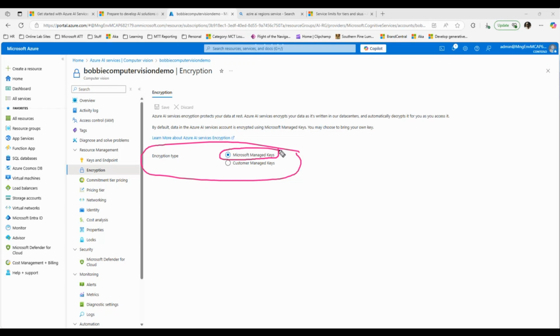Microsoft changes the key automatically for you. You have to do nothing. All you have to do is sleep better at night, knowing that your data, your requests, are encrypted. Okay, this is at-rest encryption here.